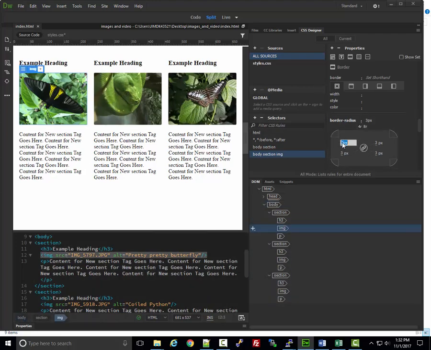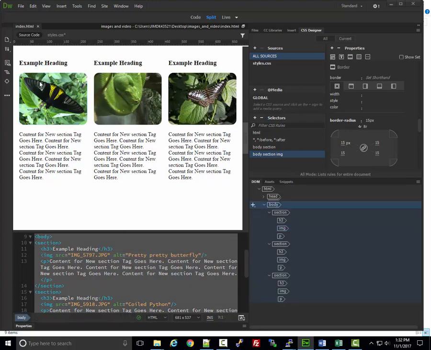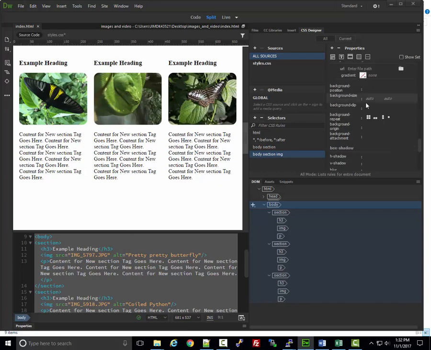So I'm gonna go bigger. Let's go maybe 15 pixels. All right. Okay, so now we got a nice little border on the picture, around the corners. And then of course we gotta do shading, right? So I think it's not under background, it should be under box. And here's box shadow, right?